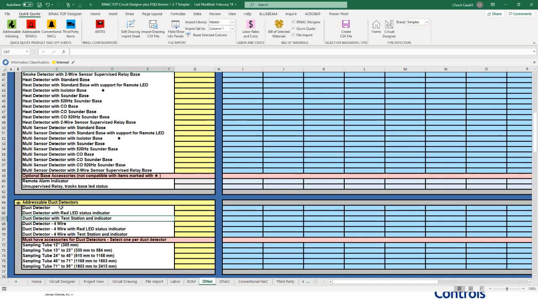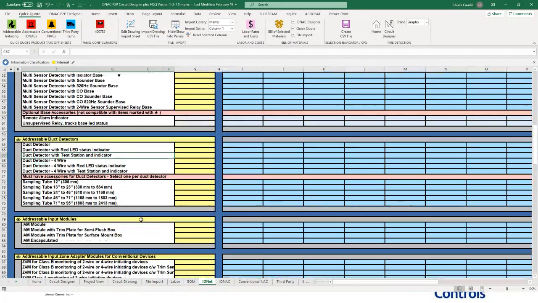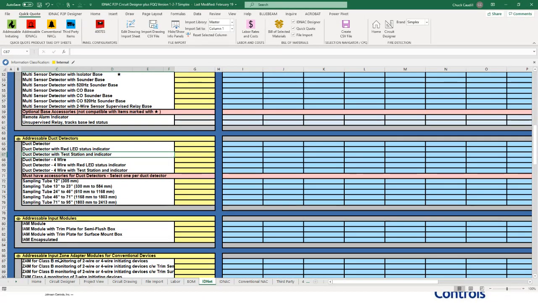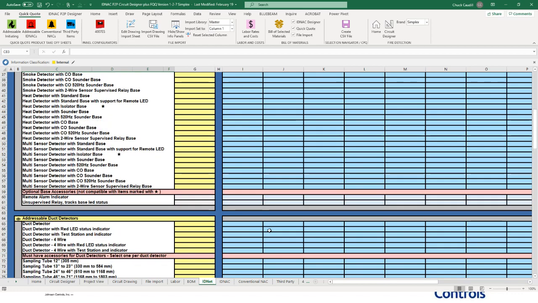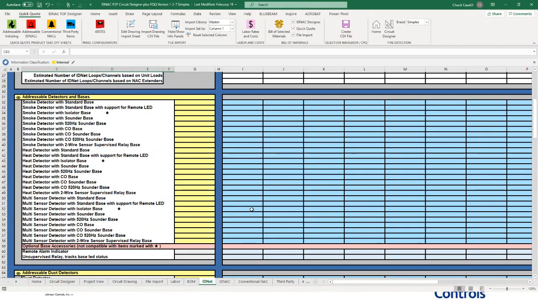If I need a duct detector with a remote, don't choose one of these and one of these, because you'll end up with 2 duct detectors. Sampling tubes are here. We've done the IMs, relay IMs, ZAMs. All of them have the module itself or the module with either type of trim plate. And then we finally have the IM encapsulated. So all of our ID-Net devices are listed.